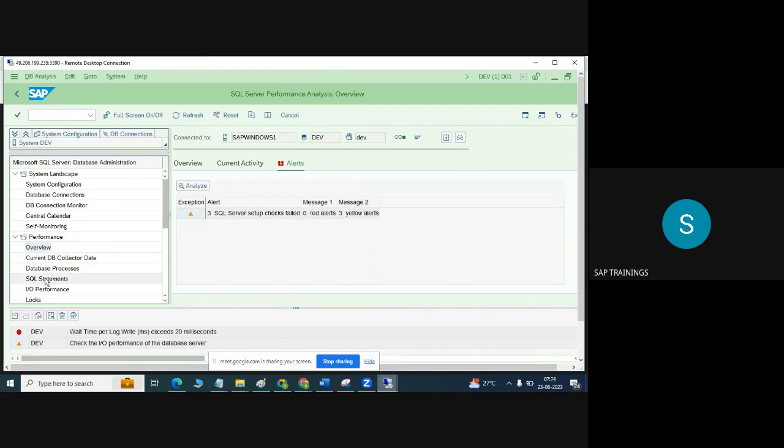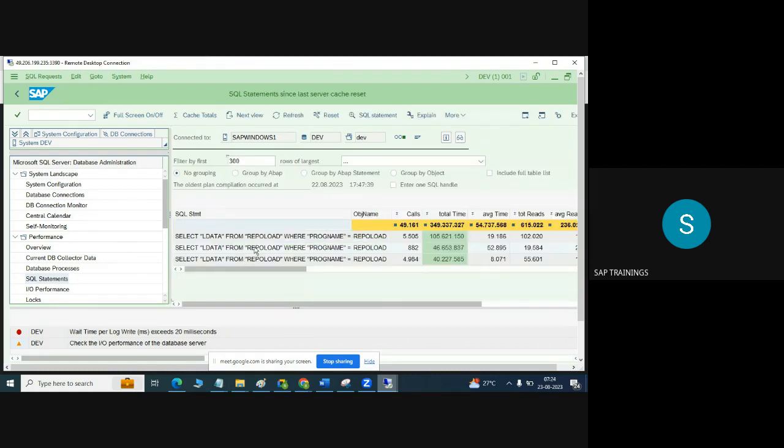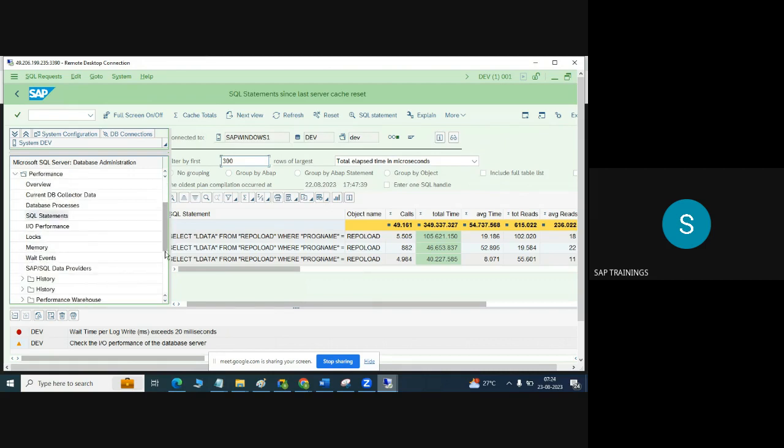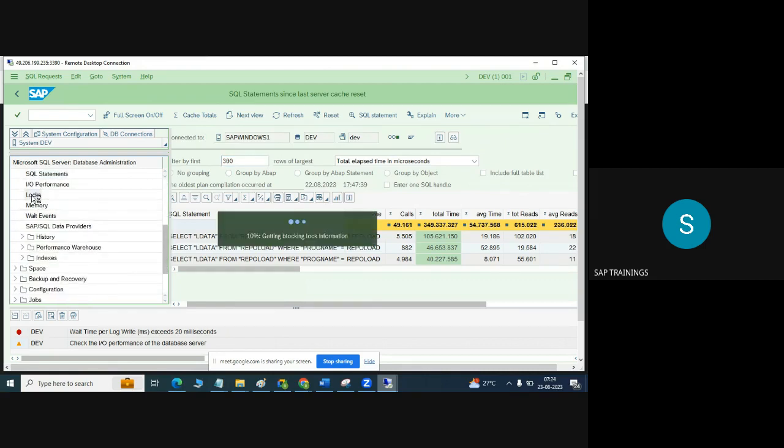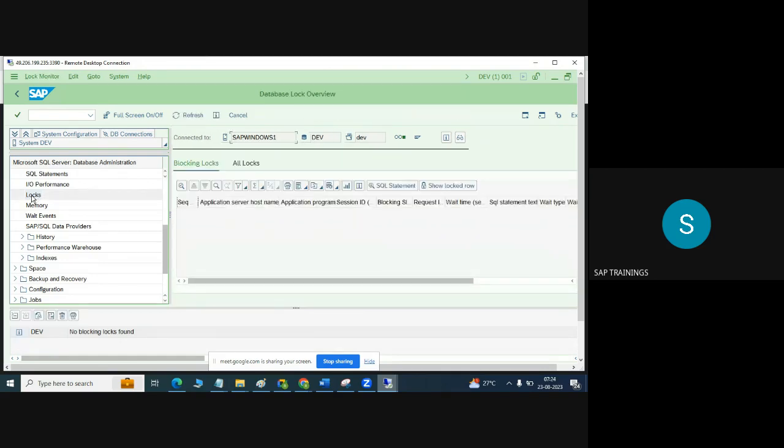Then all kinds of DB-level SQL statements. Why? Because if any data is coming to the database level, it will be executed in the form of SQL statements. One query will be executed here, right? So what are the top SQL statements? All this will be executed here. Then IO performance, DB locks, DB lock entries (DB01). If there are any lock entries in the system, it will display them; here there are no lock entries, so nothing is displayed. The memory overview gives the memory-related information and issues.